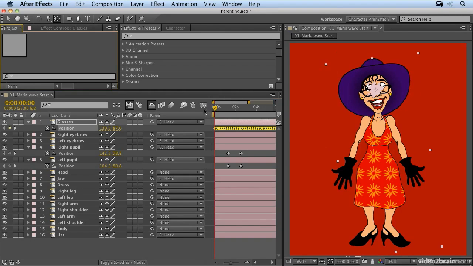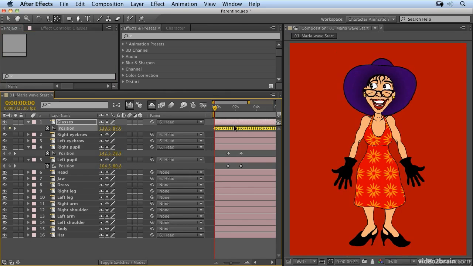Close the wiggler palette, and now if we preview that, you'll see the glasses are now moving around randomly on her face. So parenting is a one-way linking system.